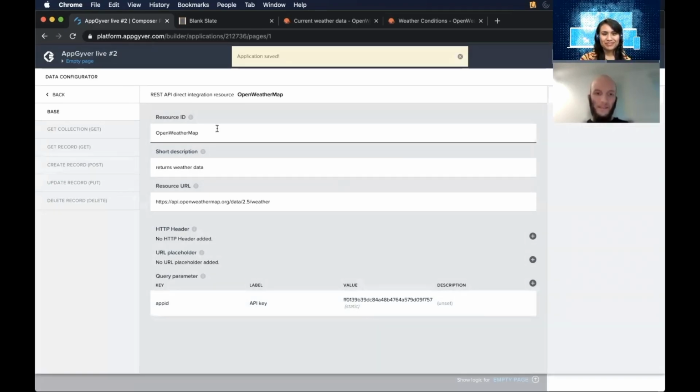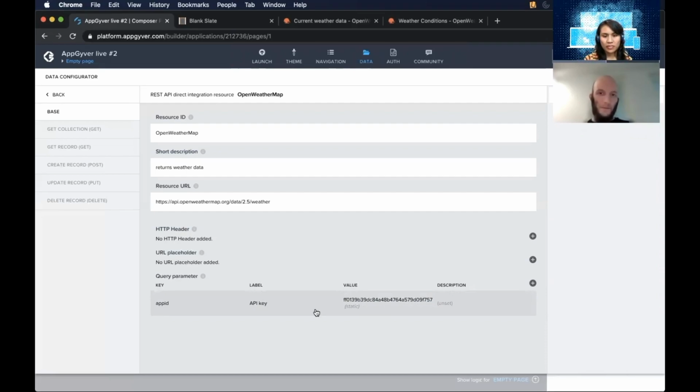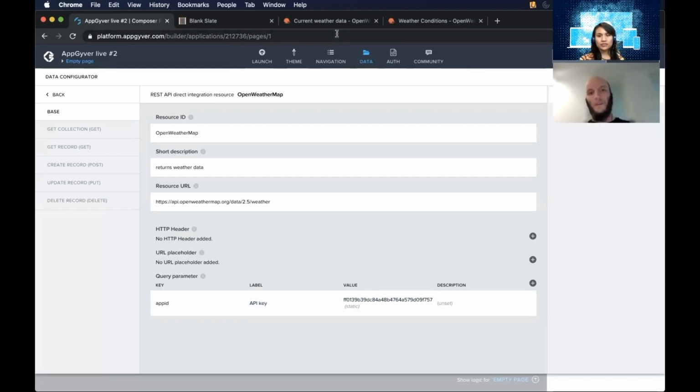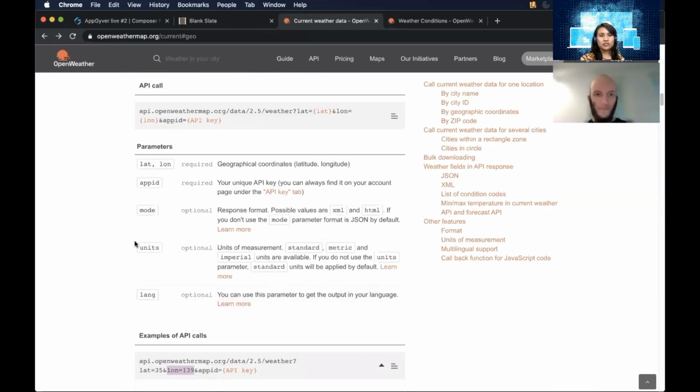Yeah, and what this will do is this will now send this query parameter with every request made from this data resource. So we have that configured there. And actually, since we're in Finland and that's Europe, we need one more thing, which is described in the API documentation, which is the units.